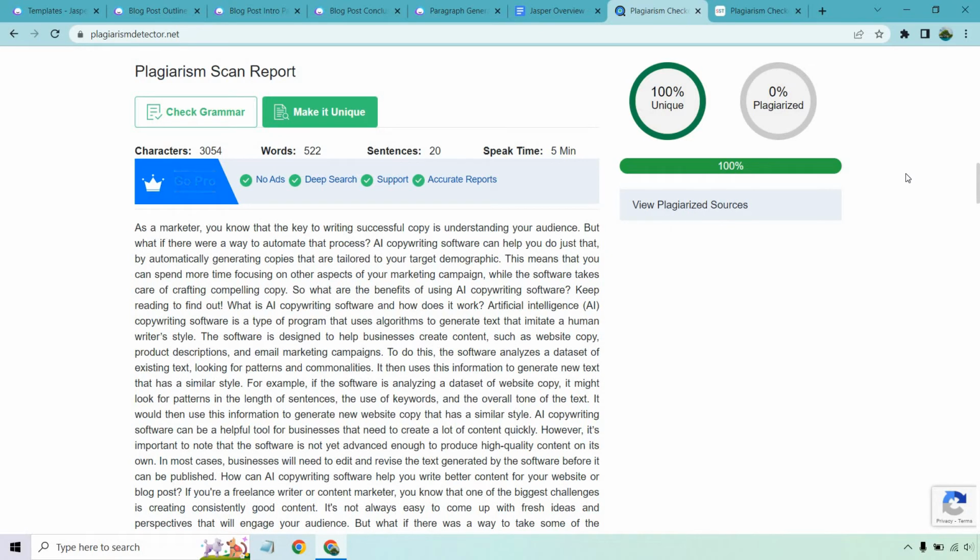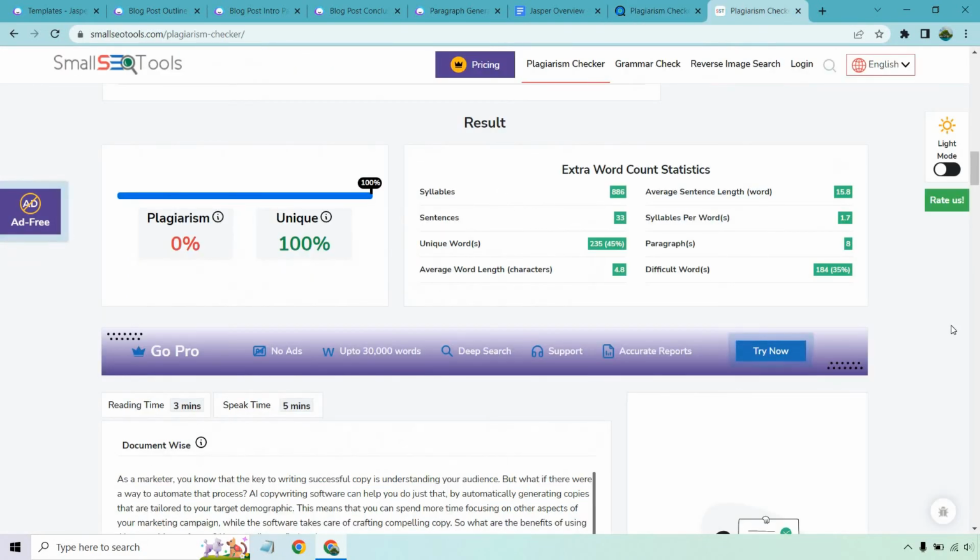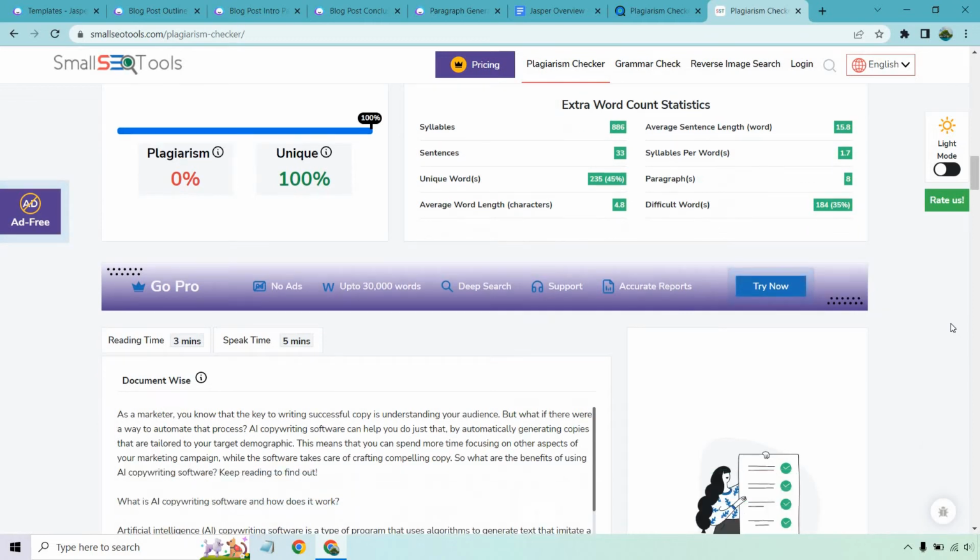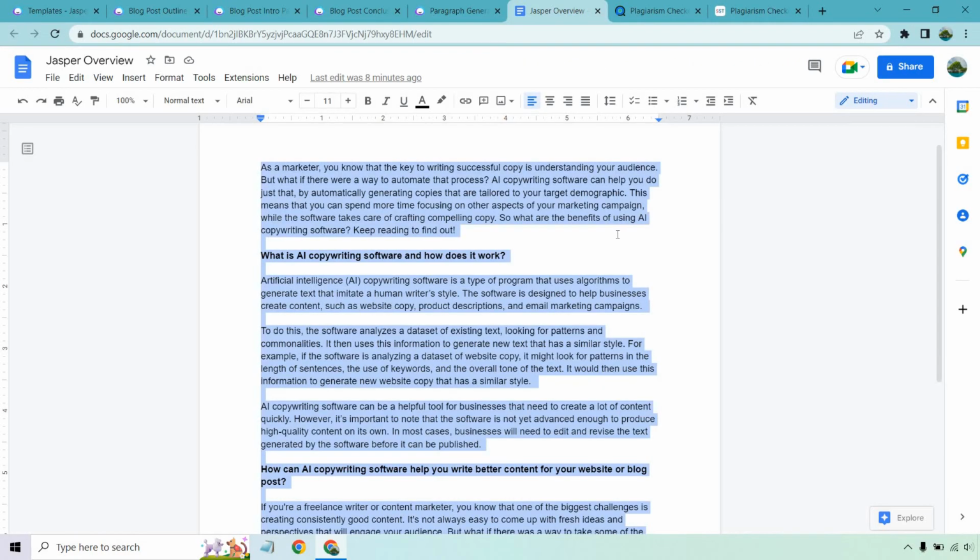And after a little bit of waiting, as you can see, we do have 100% unique here. If there was anything wrong with it, it would show it there. And the same thing when we get to the other one, we have 100% unique. Keep in mind, this is just one example, but the example that I used was taken directly from the video I did before this, where I did an overview of Jasper, just to show you that.